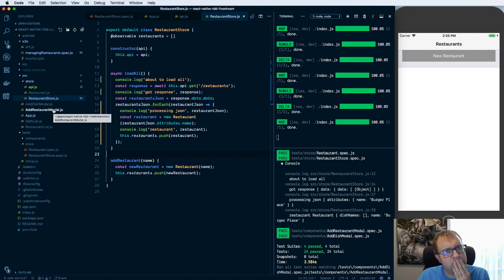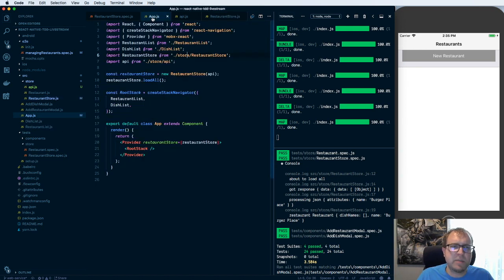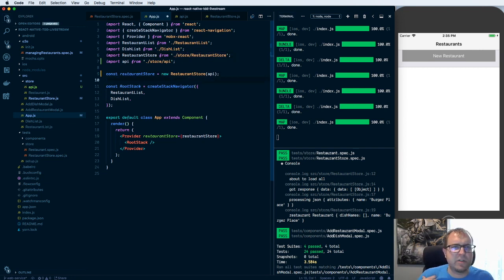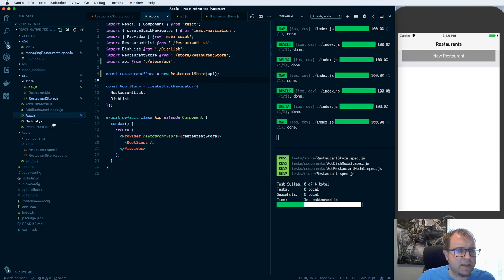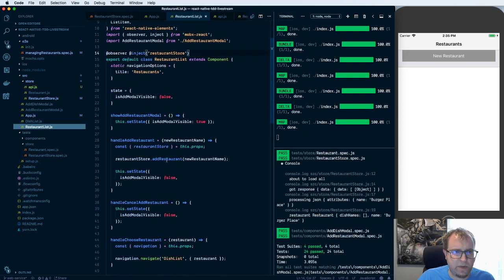I think what I will do to play around with this, let's try, maybe there's something timing related about loading this right at the start here. So I think what I'm going to try to do is instead of loading it in the app, let's load it on the restaurant list. Do we have a component did mount yet? We do not.